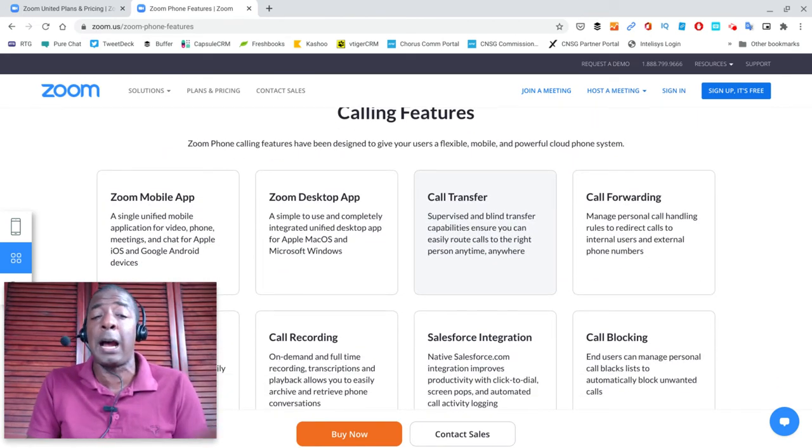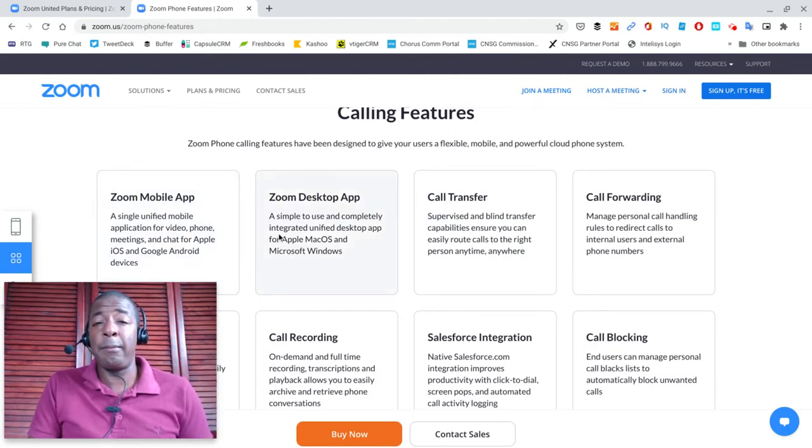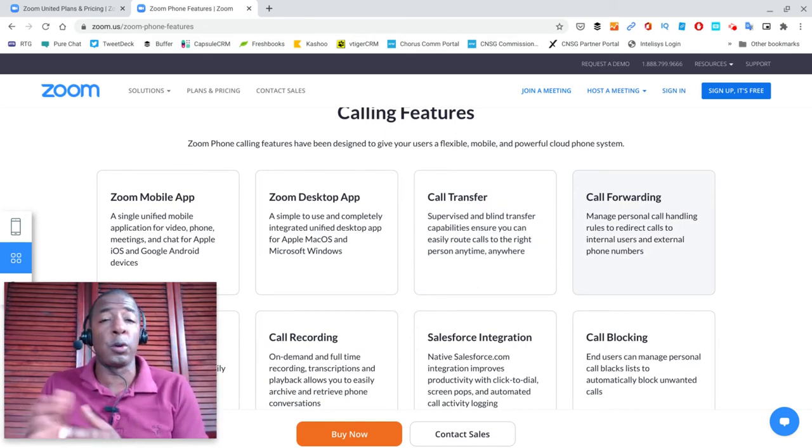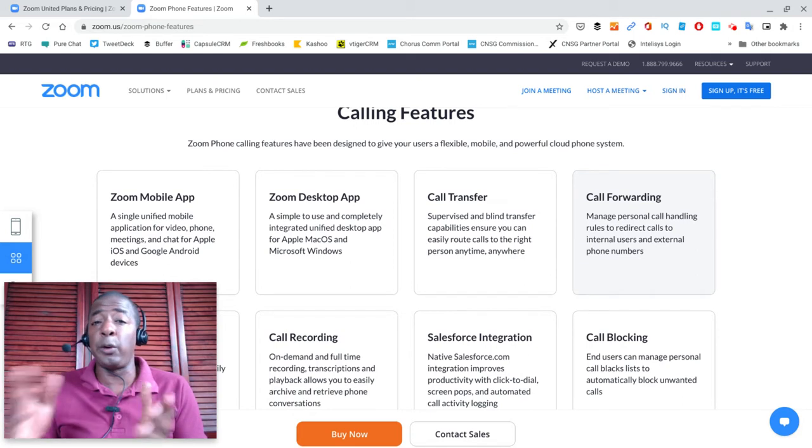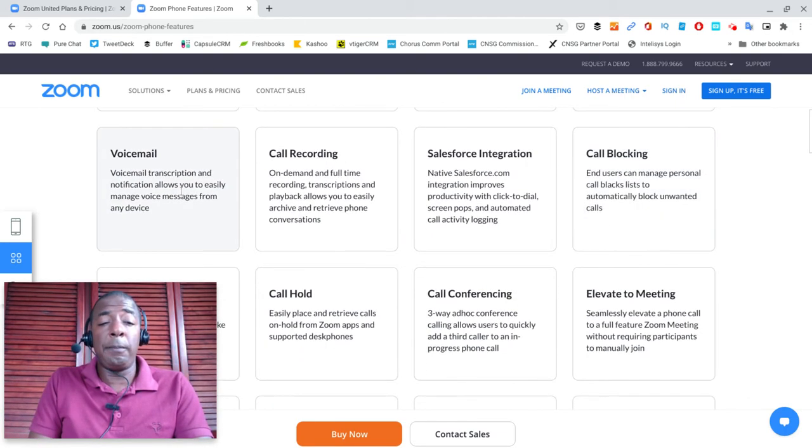So just starting from the top, Zoom mobile app, free and included, desktop app, free and included. Both of those give you the ability to work from anywhere. Call transfer should be free and included. Call forwarding should be free and included as well. The ability to forward your calls to something internal, like another person's extension, if you're leaving for lunch or you're out sick, or you can transfer to something outside of the system, like your cell phone or your landline or somebody else's cell phone or whatever it may be.